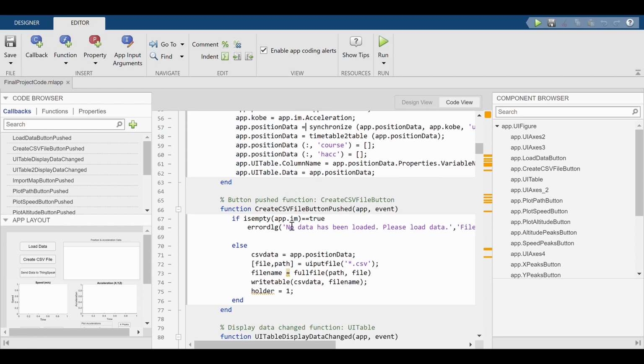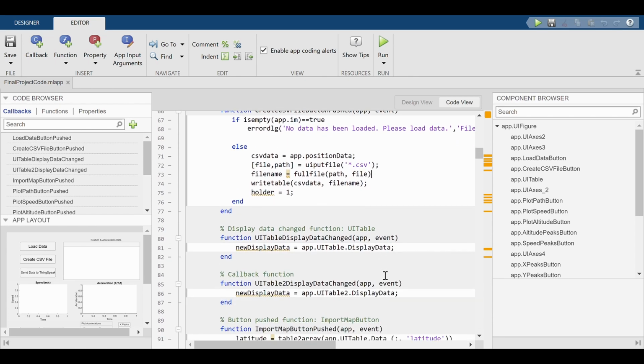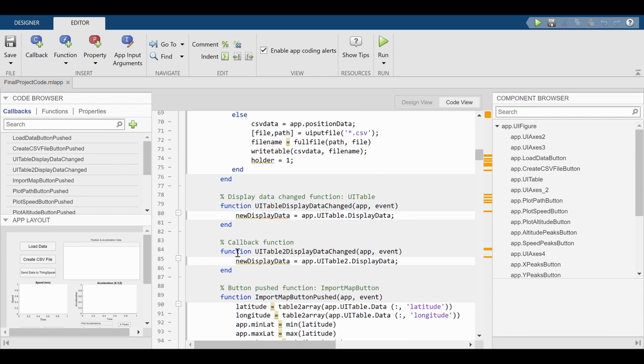Next, we're going to move into the Create CSV File button. We basically take the data that we loaded in, and using writetable, under whatever file name is chosen by the user, it is saved as a CSV file. And then this just updates the table where your data is being stored in the app.